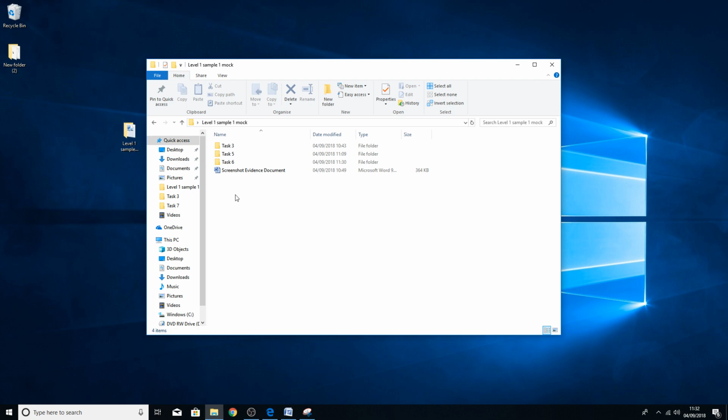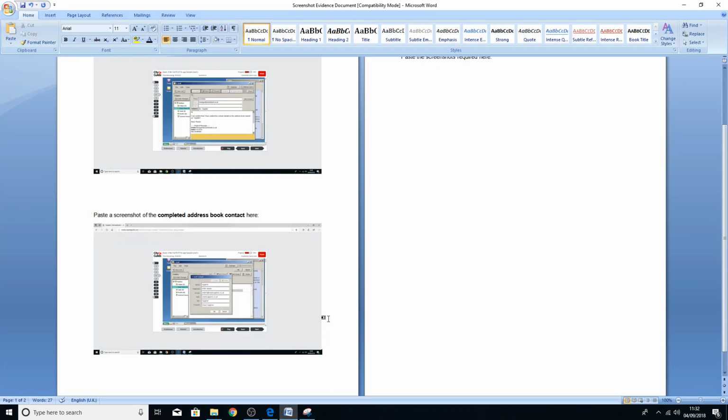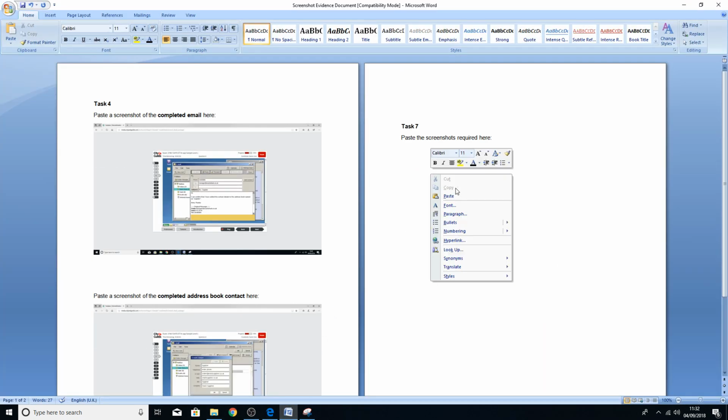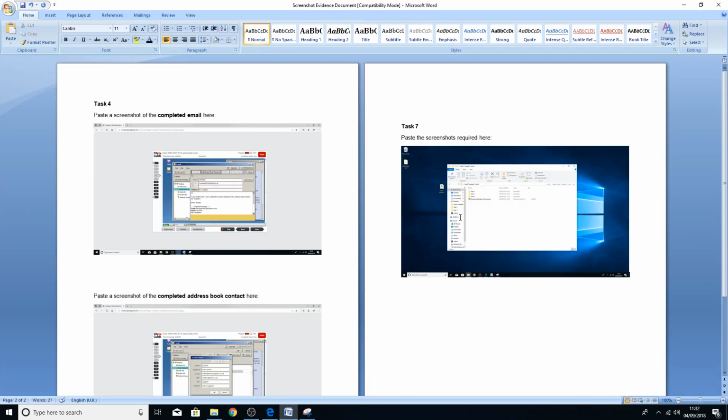And then you just got to do the screenshot, which is pressing the print screen button on your keyboard, or sometimes on some keyboards you have to do it by holding a function button down as well as pressing the print screen button. Once you've done that, you can go into your evidence document and just paste it into there like so.